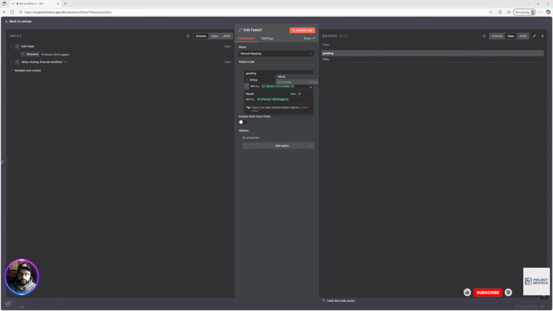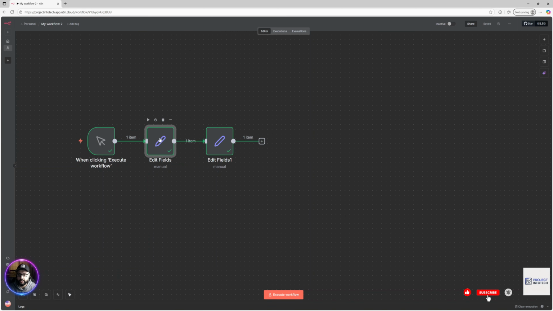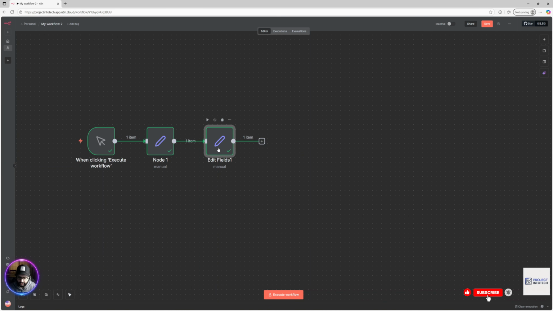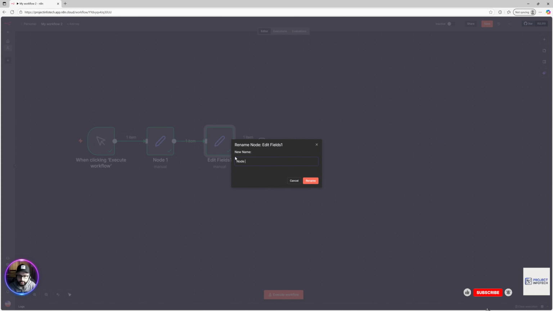All right, so moment of truth. Let's run this whole thing. I'm gonna test this by executing step, and boom, there it is. It created one key, which is greeting, and then the value is hello Professor McSnuggles. It worked. It pulled the data from node 1 and dynamically used it in node 2. This is the absolute core of all automation. So we just made our workflow smart. We can also rename our nodes. I'm just going to select this and hit spacebar. This is node 1 and this is node 2.